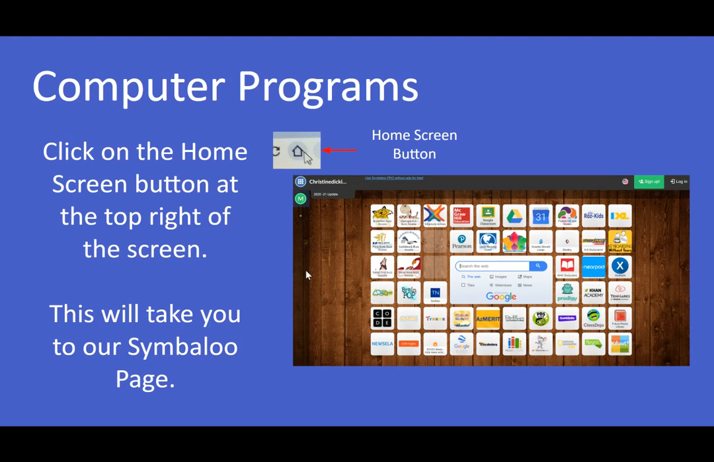So the easiest way to get to all of your programs on a school computer is to use the home screen at the top left of your browser. I've got a red arrow pointing to it on the screen. So you're going to click this home screen button.